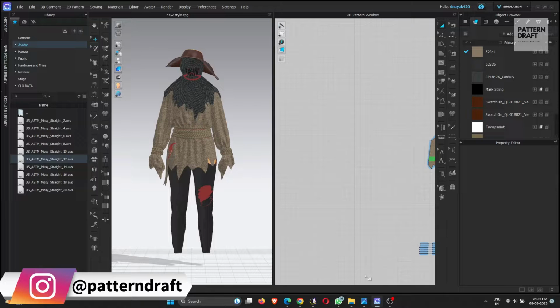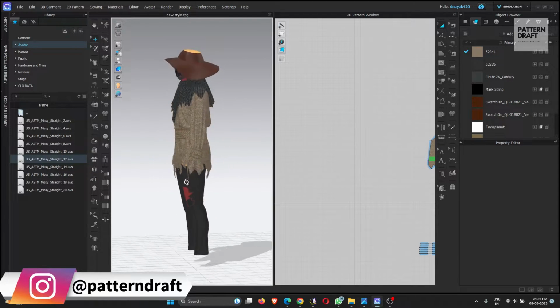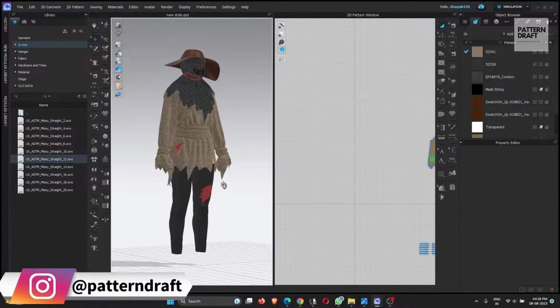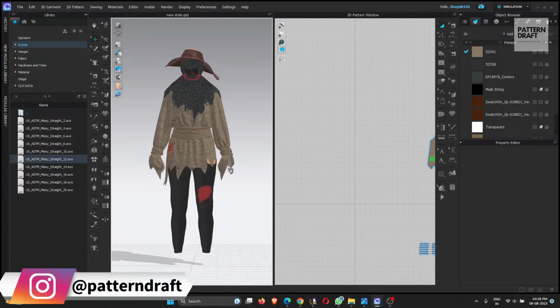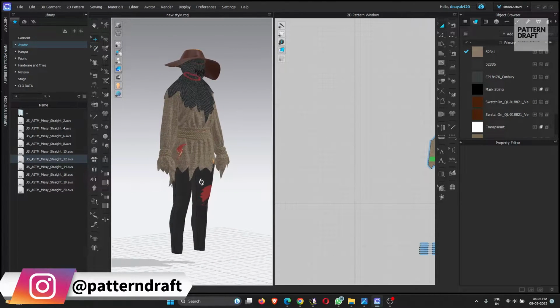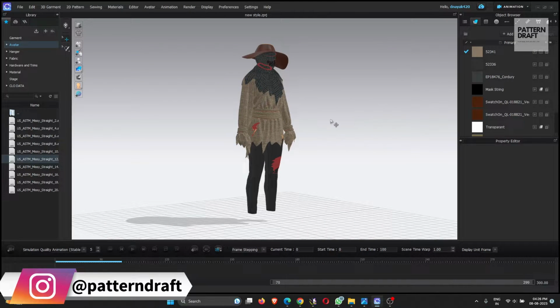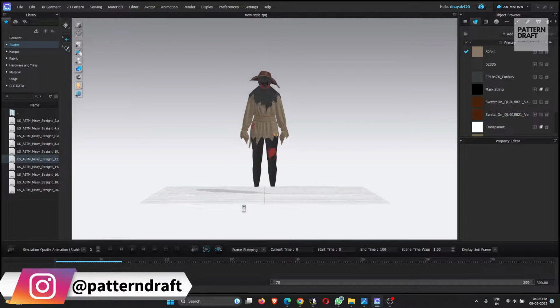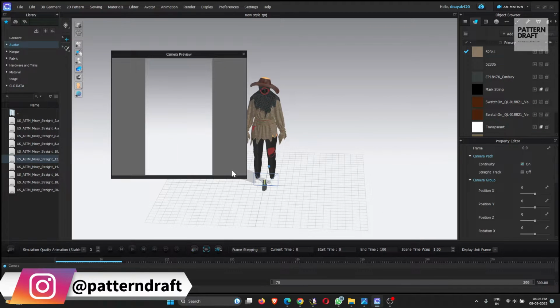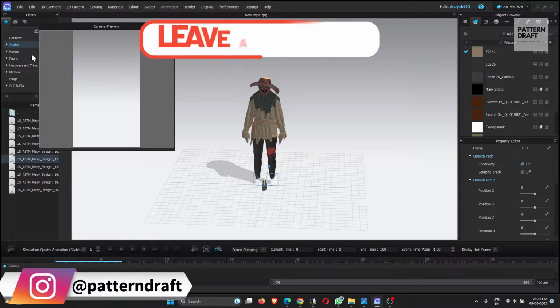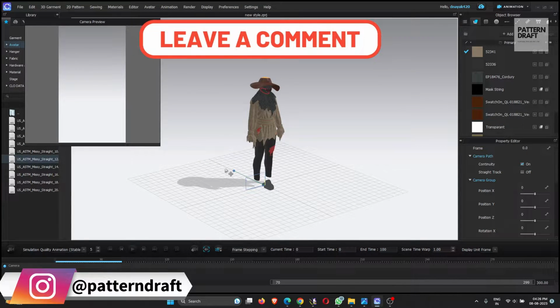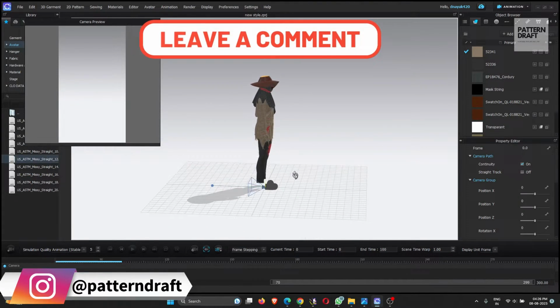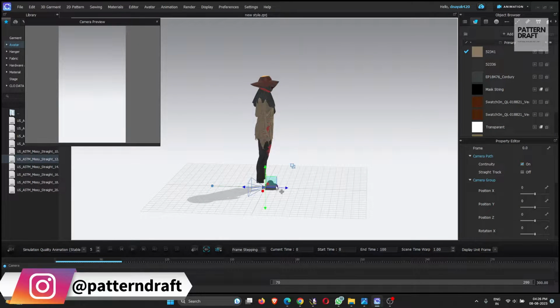For creating the 360 camera view, I have chosen this model which I created recently. You just simply need to switch to the animation section. In this animation section, please make the camera view visible. Okay, when you turn on the camera view, then you need to adjust the angle of the camera.